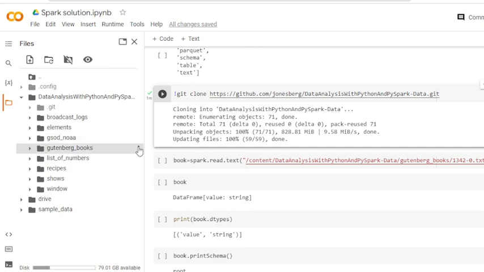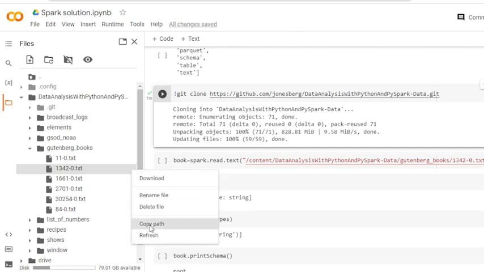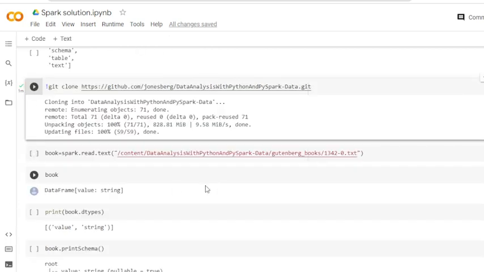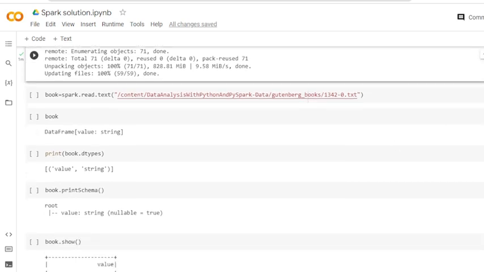So I have taken this file, so you can go here and open it again. This is your file and this is my file, so you can get the path here. Copy this path and write it here. I hope it is clear for everyone. So the books, and you can see the data frame and print the book dot dtypes, so you can easily see your data types, and print the schema.